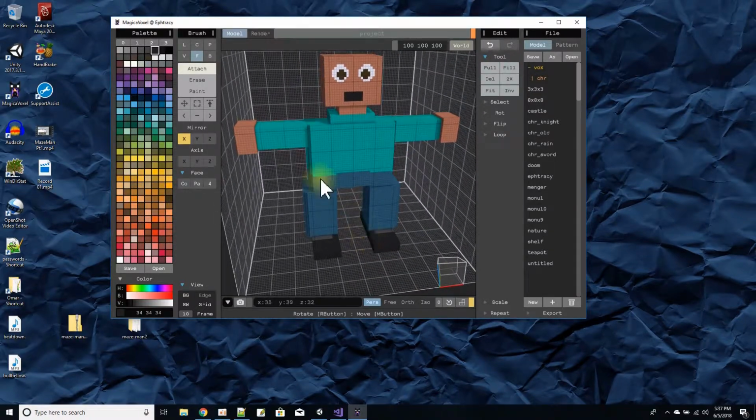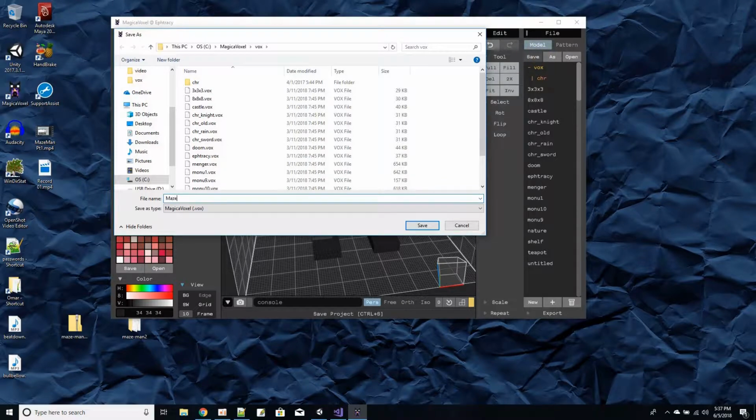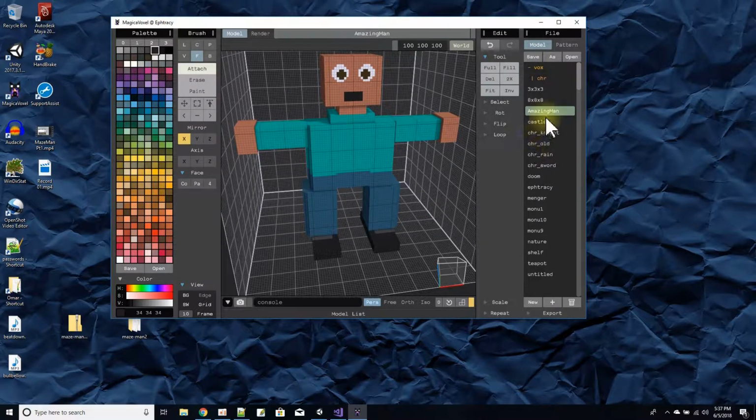I mean, you know, you can keep working on making a better one. So here's my model. I'm just gonna save him. I'm gonna call him Amazing Man. Ta-da! And the Amazing Man is almost ready for Mixamo, that's the program that's going to do the animations.